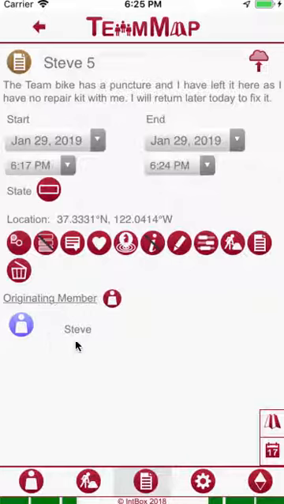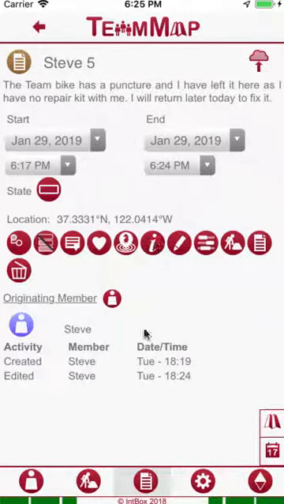Below this, you can see other items in TeamMap that are linked to this text, and in this case, it's the person who actually generated it. Note that editing a text doesn't actually link the member to it, but the I button here keeps track of all changes made, so if an edit was made by somebody else, it would be shown there.